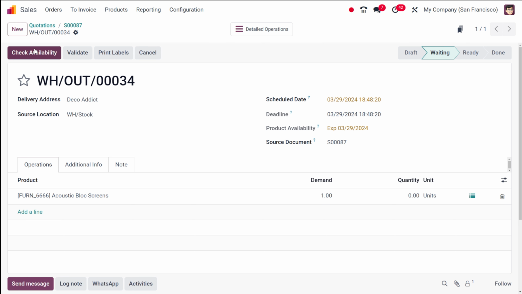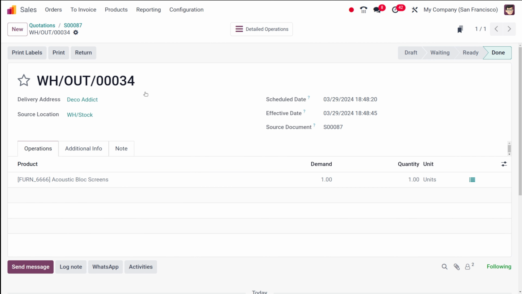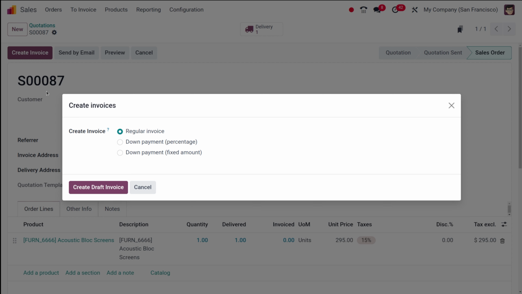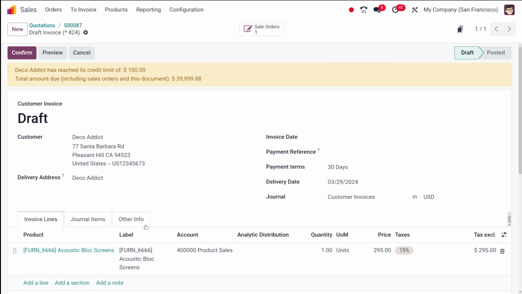Check availability. Simply you can set the demand and quantity here. Then validating it, confirming, and I'm completing the procedure. Once it's done, the invoicing will be enabled. So I'm going to create a draft invoice for this, and then the invoicing is done.